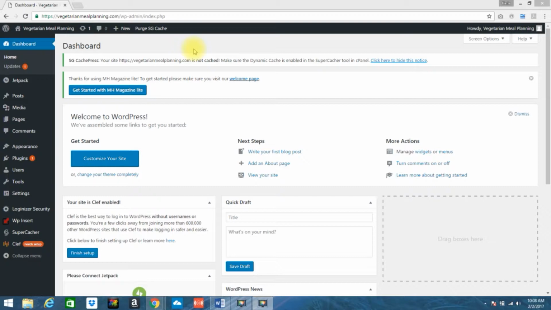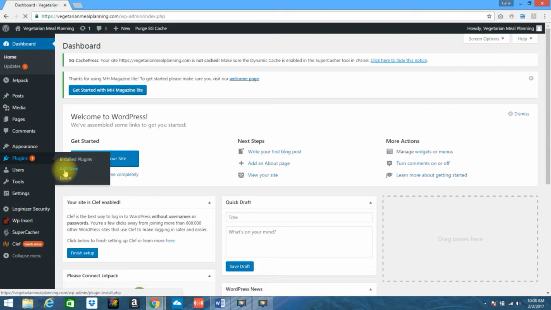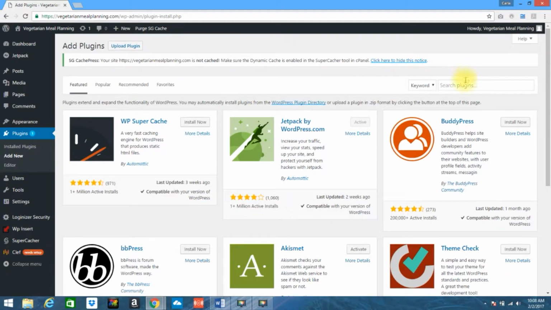In this tutorial, I'm going to show you how to install and use the Easy Recipe plugin. Once you are logged into your dashboard, you're going to need to scroll down to Plugins and click on Add New. Okay, once you're there, you need to go ahead and do a search for it. It's called Easy Recipe.